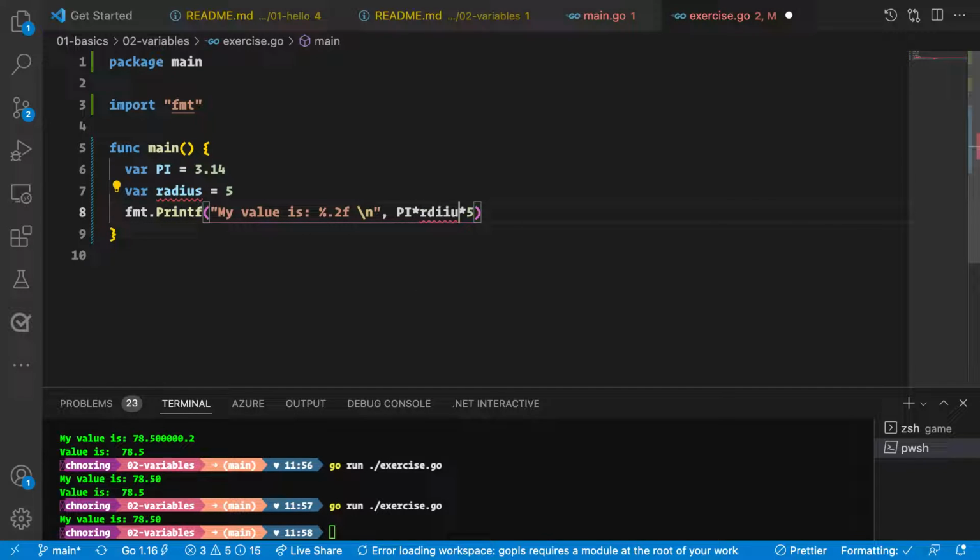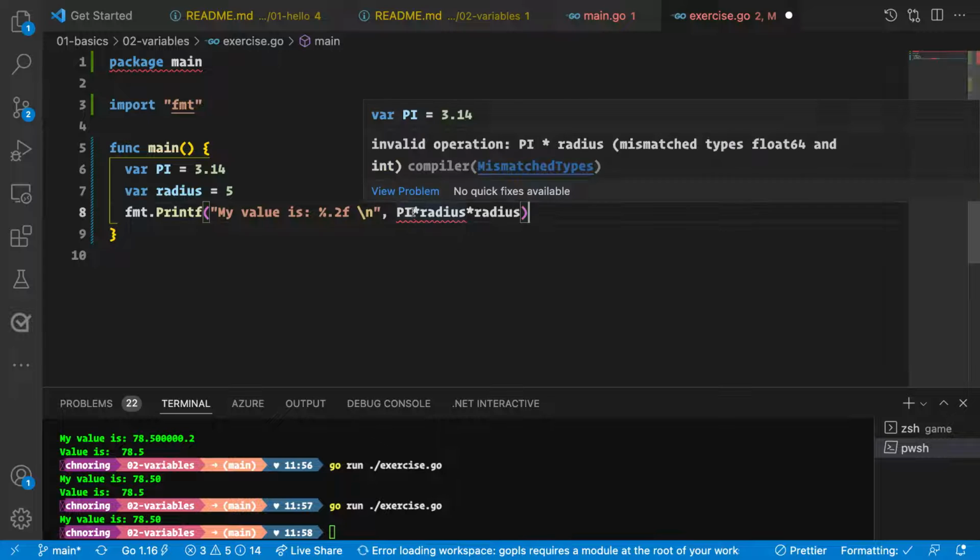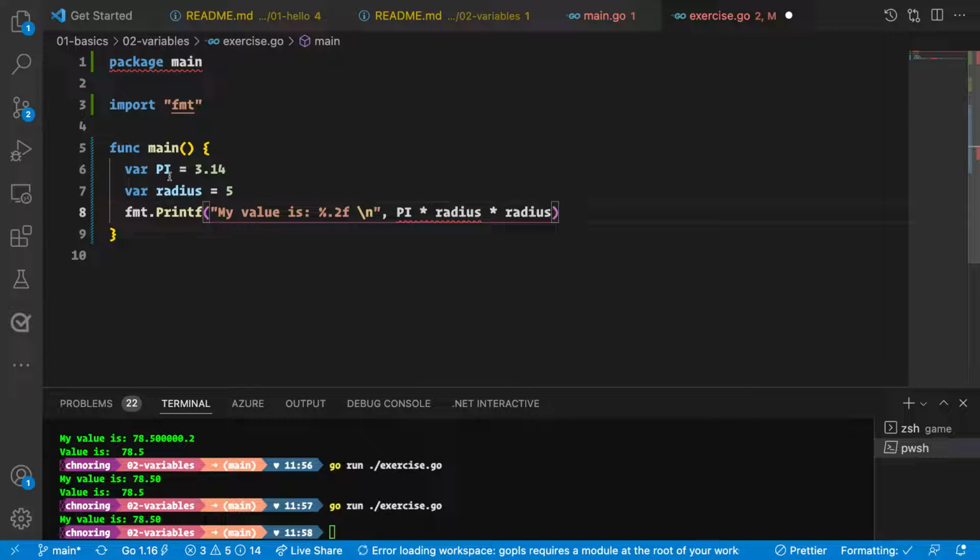So we do radius. Helps if I can spell, and then do radius again. Now, what I'm looking at here is an algorithm. So what is it telling us? It's telling us also that we are mismatching float types 64 and int. So what it's saying is you can't mix something that's of type float with a type int. Now, by us making this into a float 64, it will match, because this one is already a float 64, so now there's no complaints.